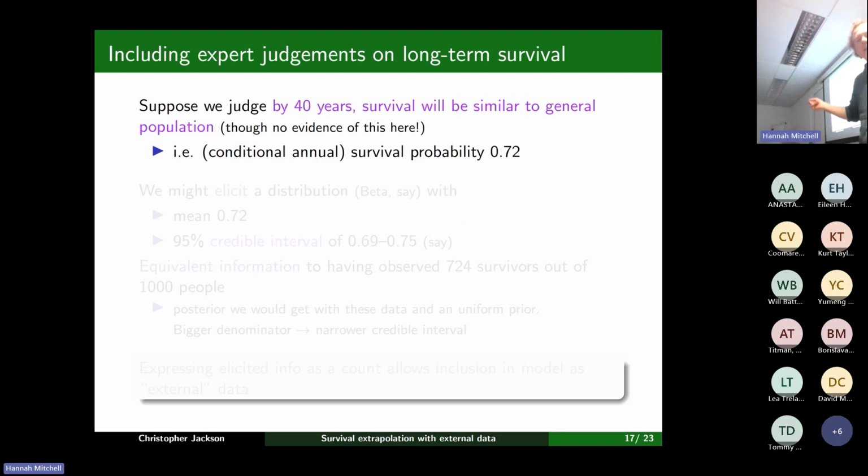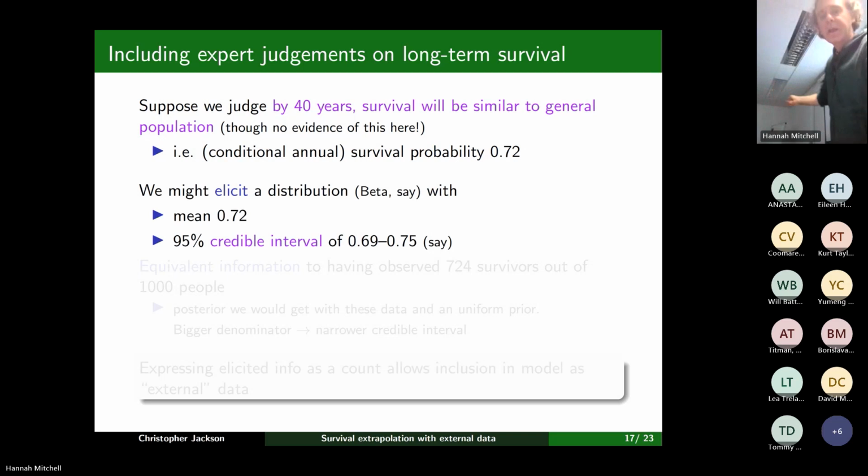So we might look at our mortality statistics database and get 0.72. So we'd have an elicited belief that has a mean, and some kind of credible interval that represents how confident we are about this judgment, or how confident the expert is. It turns out that you can convert this kind of elicited belief into a convenient count form, so you can just put it in the model as another external data source.